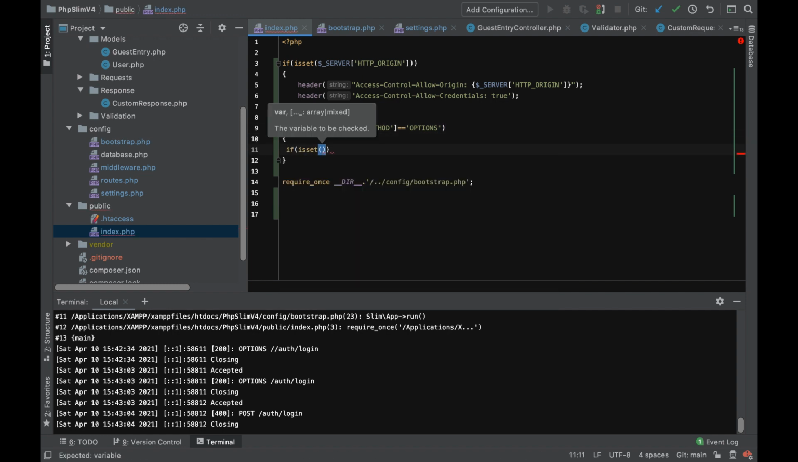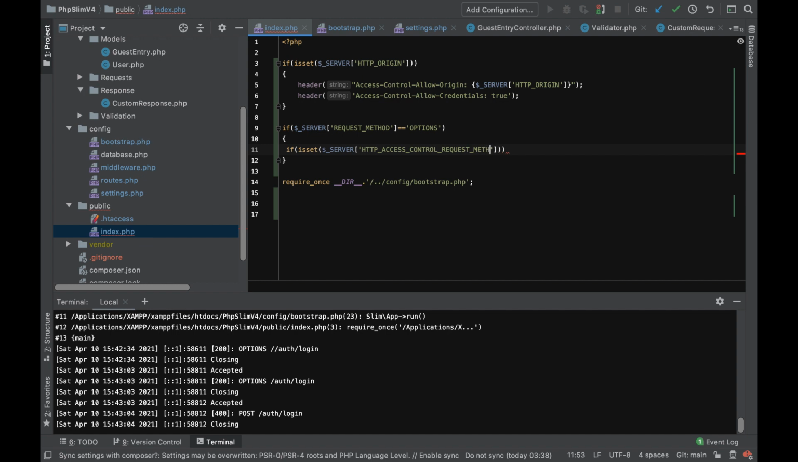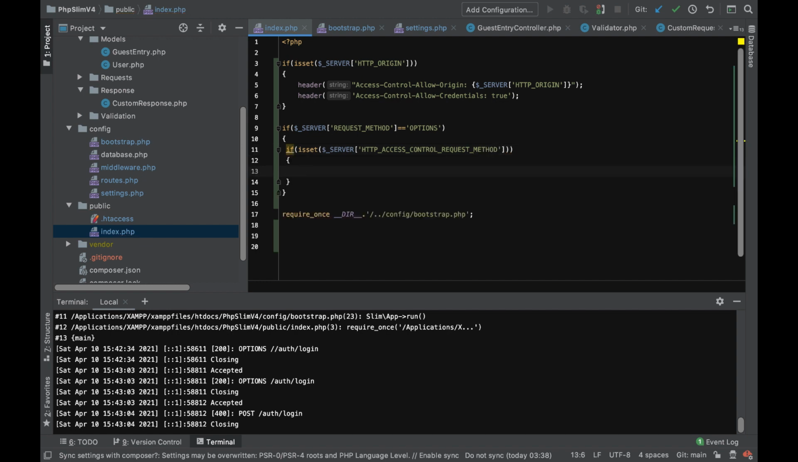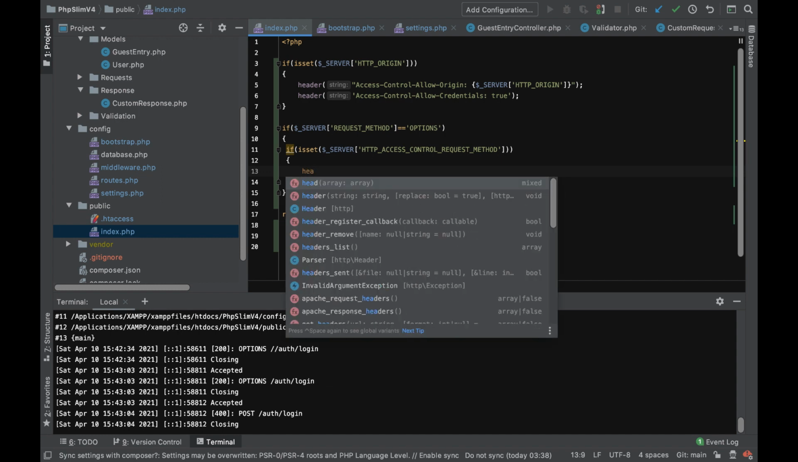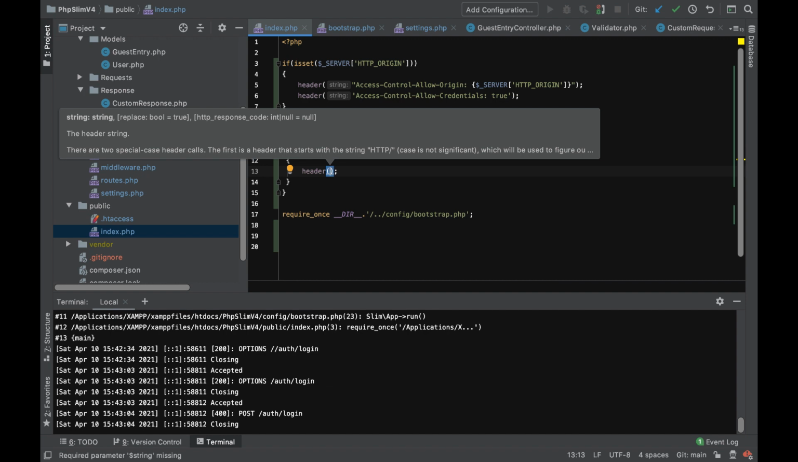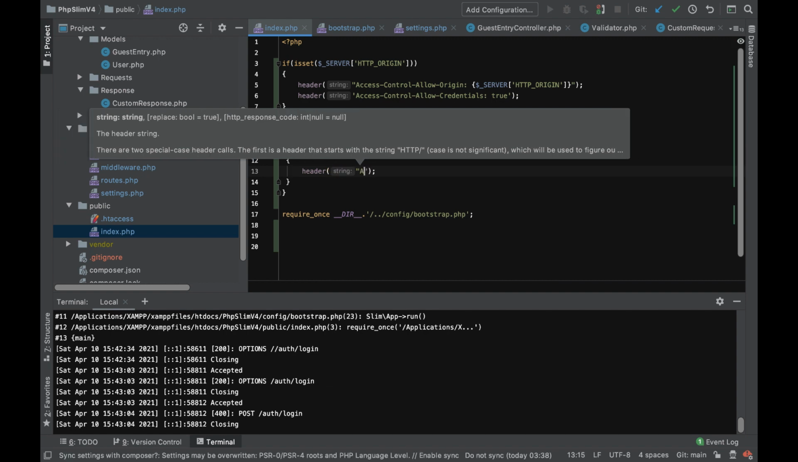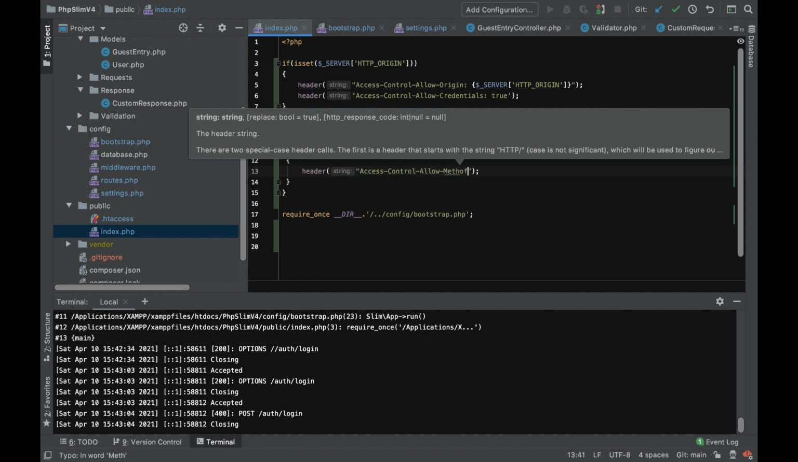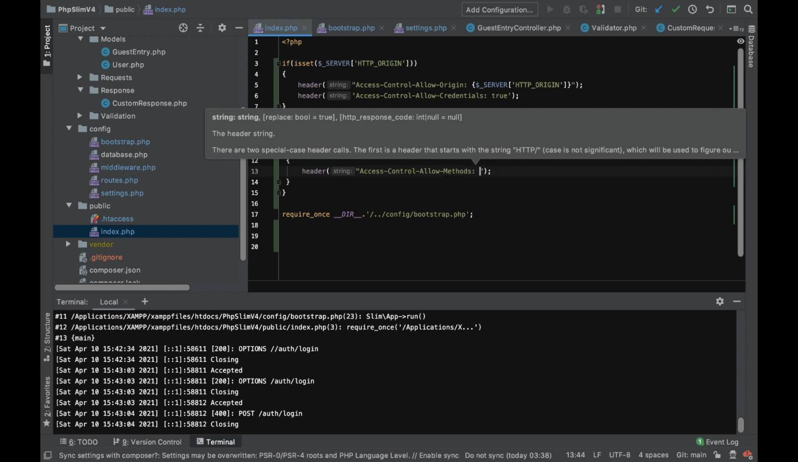check to see if our HTTP access control request method is present. So if it's set request method, and then we will now call our Access-Control-Allow-Methods. So basically the methods that we want to allow within this application. So for this, we are basically allowing every single method. So Access-Control-Allow-Methods. And for this, we'll call GET, POST, PUT, and DELETE. And then of course OPTIONS.